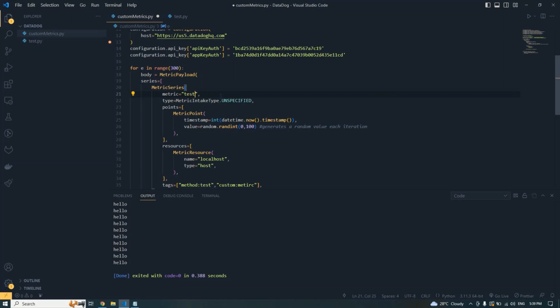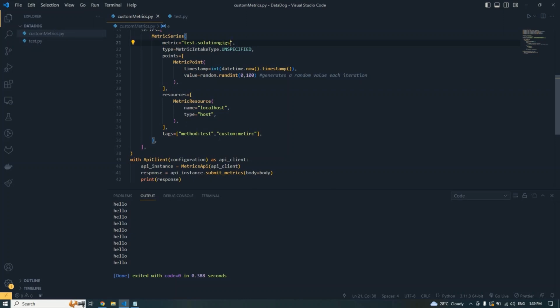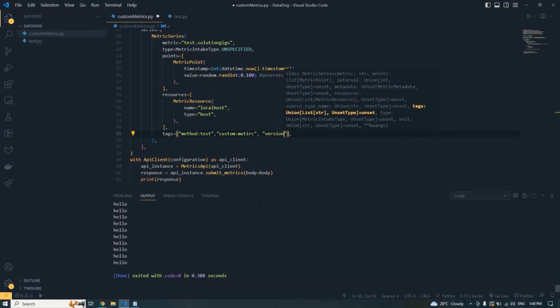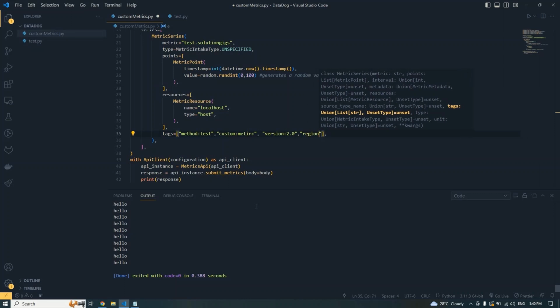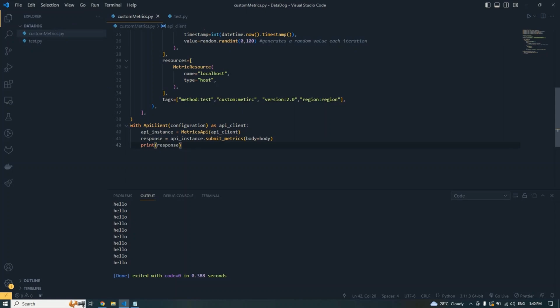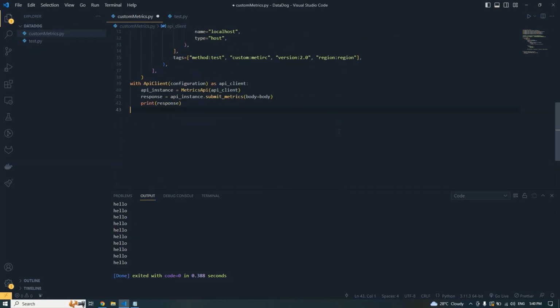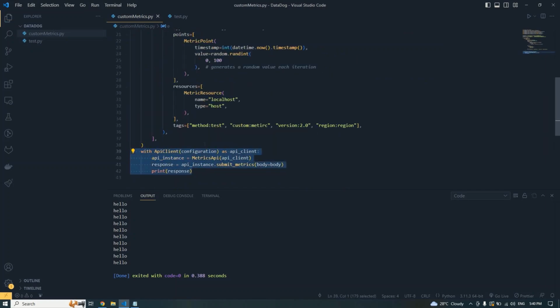So I'm going to make a proper way of testing it out. Test.solution gigs. This is something like a new metric which I'm going to pass. Then I don't have to specify this, so I'm going to say custom metric, and then version is something like 2.0, and then another one will be region. If you want to specify anything, you can specify. If you have proper data to flow, you can also add those tags, because we're going to use the tags to differentiate by business purpose. Whatever losses you're getting and all those things, you can differentiate by using that. I'm going to keep that inside this itself.